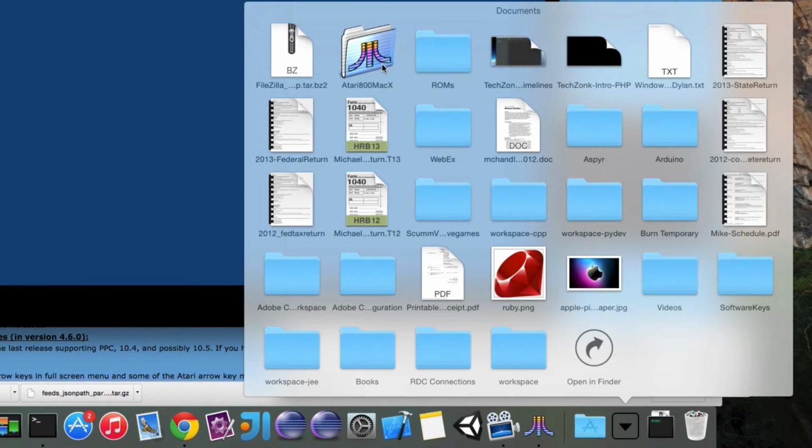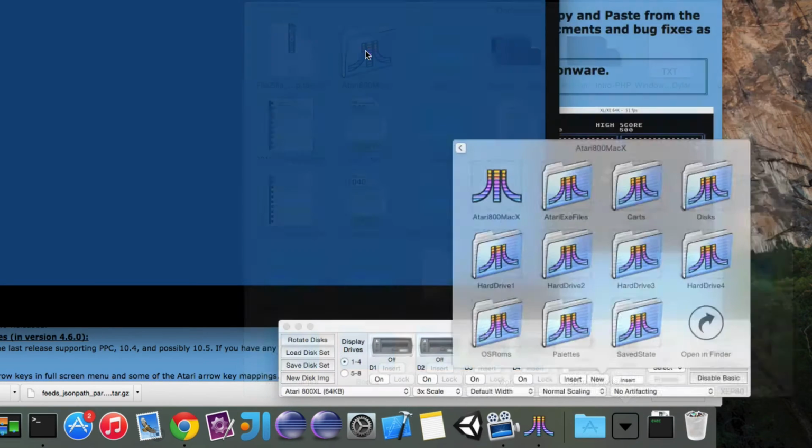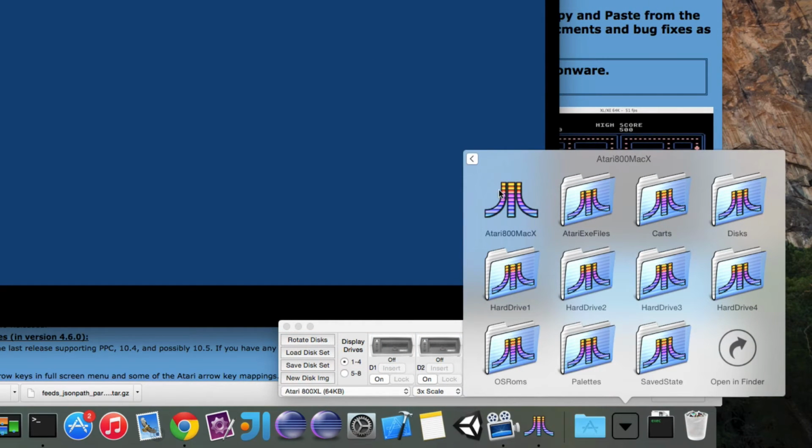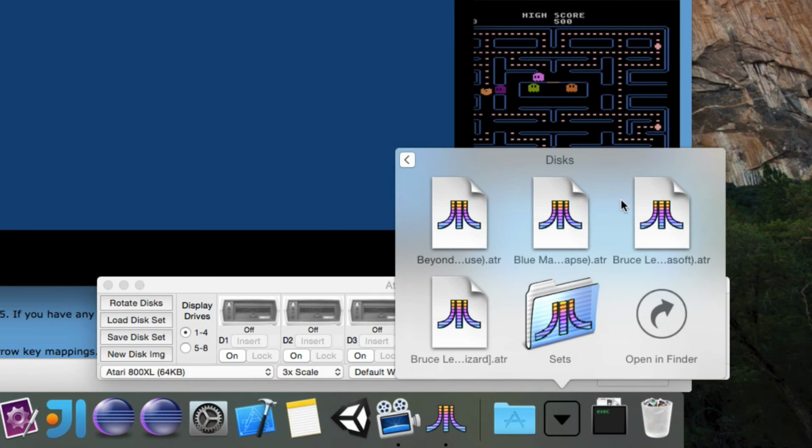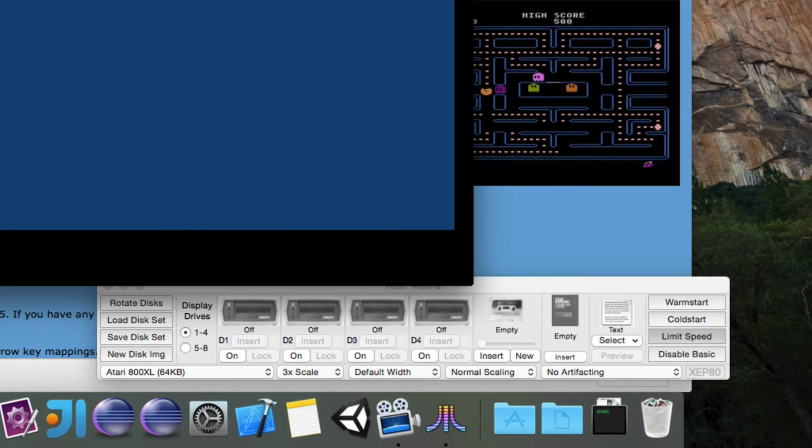If you bring up your Atari 800 file system, you've got this executable icon here. You've got a handful of other folders as well. And if you're downloading disk images, you would want to put those in the disks folder, obviously. So that's what I've got. I've got a handful of disks that I've downloaded, just for demonstration or nostalgic purposes. So let's go ahead and fire one of those up.